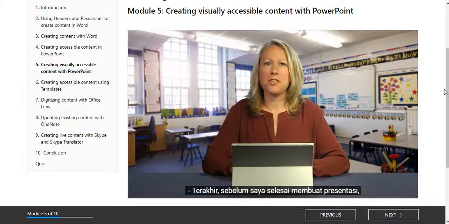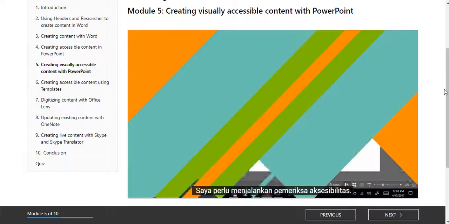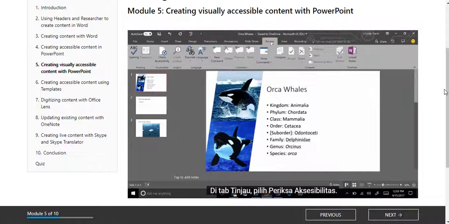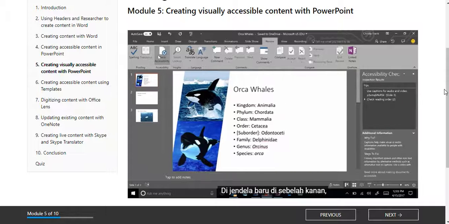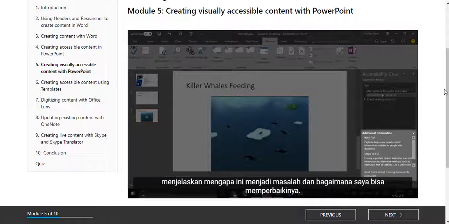Finally, before I'm finished making my presentation, I need to run the accessibility checker. In the Review tab, select Check Accessibility. In the new window on the right, I can see that I've forgotten to add a caption to the embedded video on this slide. By adding this text, a person using a screen reader will understand that there is a video there. I can even select the item in the list, and more information appears below describing why this is a problem and how I can fix it.